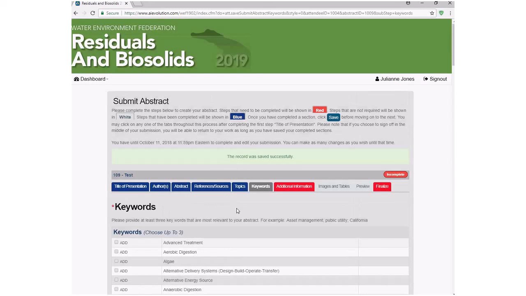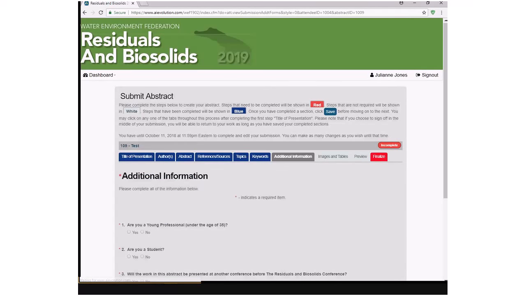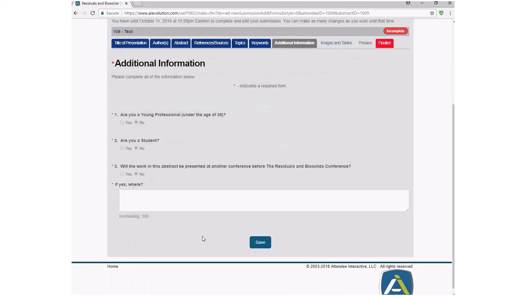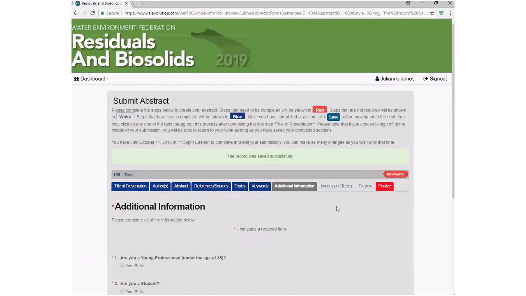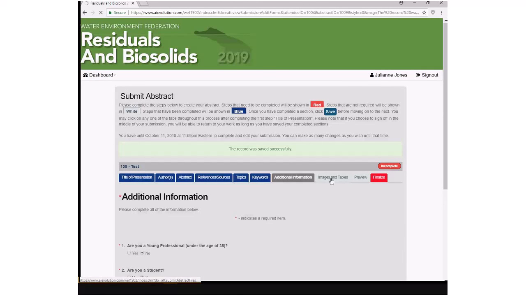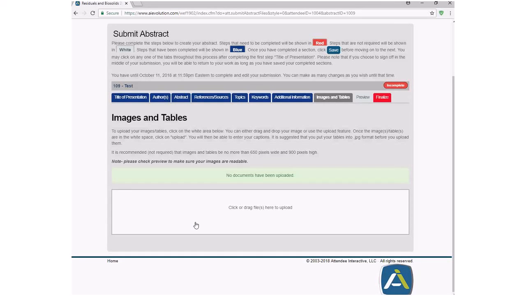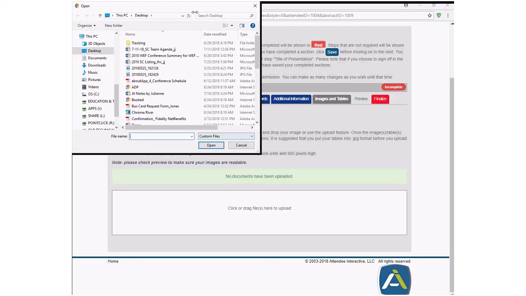And if we go back to the top, the next tab is additional information. So additional information is just a few questions about, are you a young professional, a student? Is your work going to be presented somewhere else? Just answer the questions and hit save. Then you have the option to add images and tables. You're not required to put any in here, but you can either drag and drop something in here, or you can just click it and then add something in here. I'm not going to do that right now.